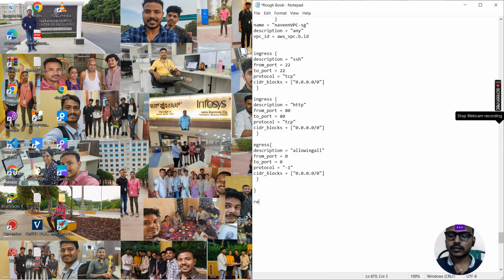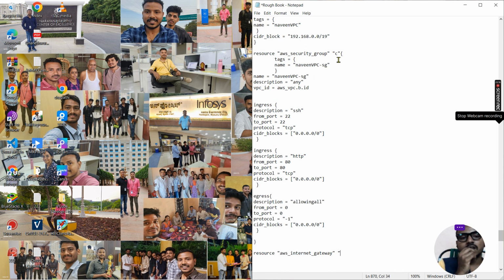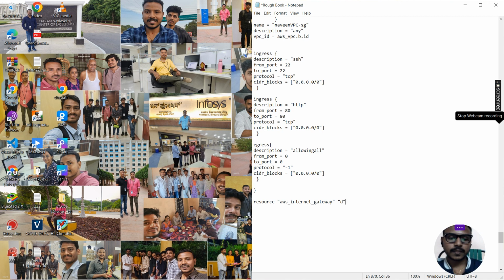How to create an internet gateway with Terraform? So you copy. AWS internet gateway. That's it. And I'll give this the name, as I gave above, I'll give this as B. That's it. See, internet gateway you created.